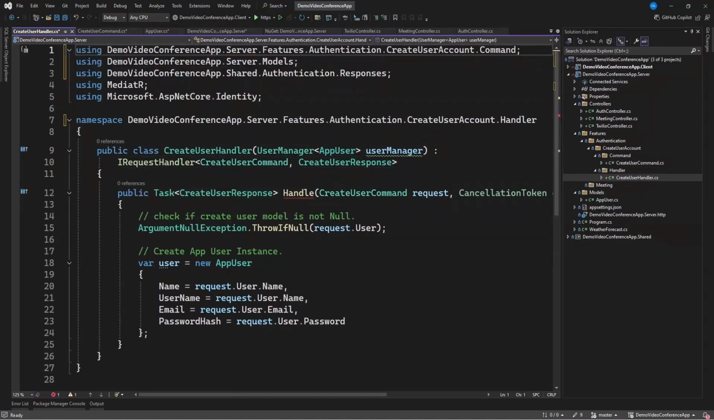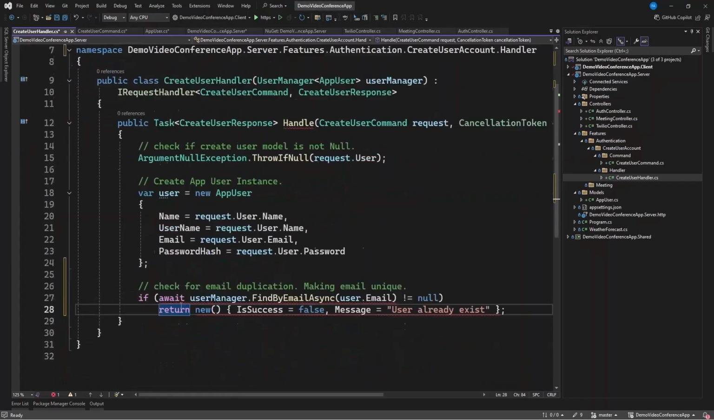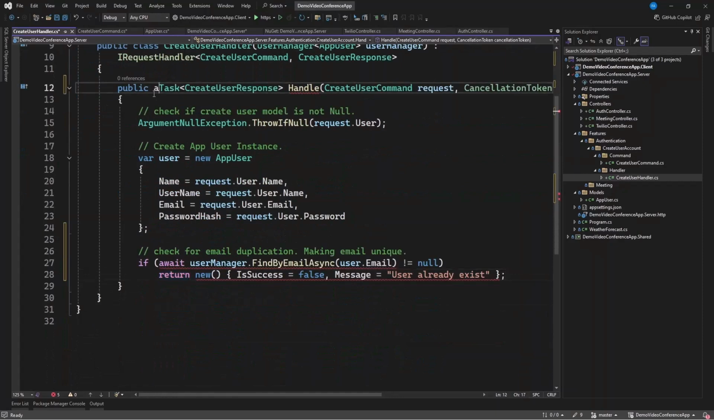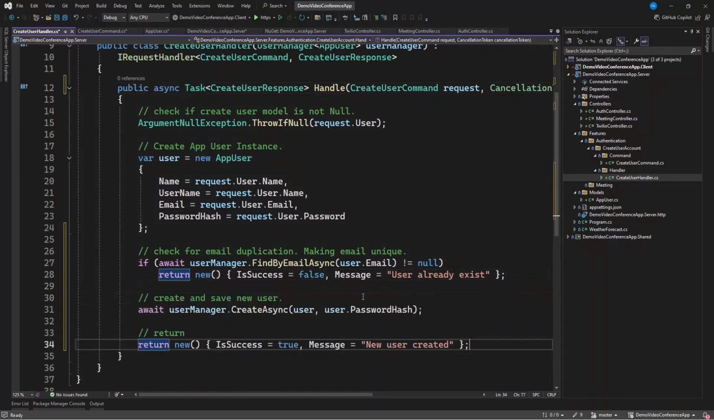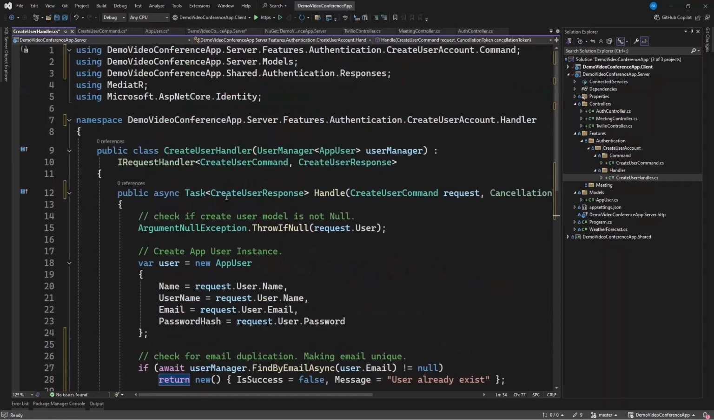Okay, so we have this created. Now the next thing that we're going to do after we are creating a new instance of this is we're going to create this user. So we're going to check if user already exists. We want to skip duplications, so let's make this async. Then we want to create the user and then return a response. Okay, so by doing so, we are done with creating a user account.